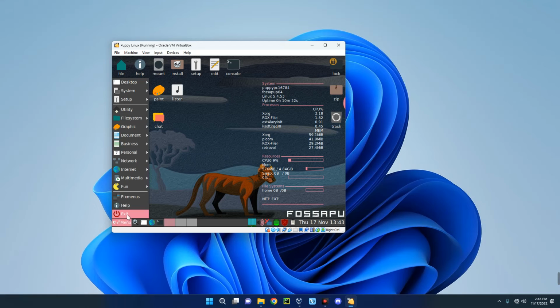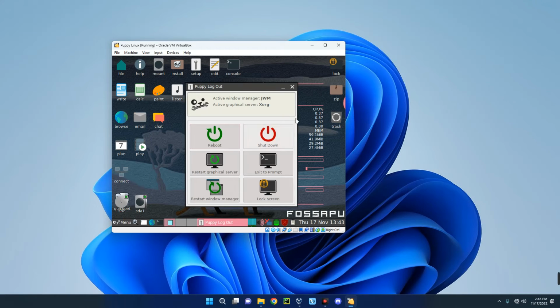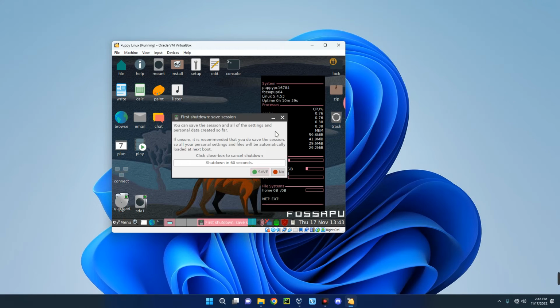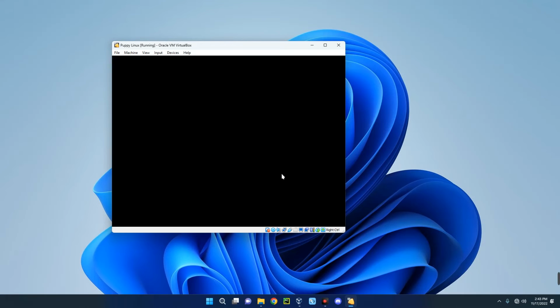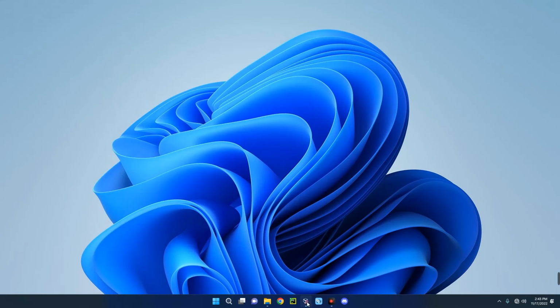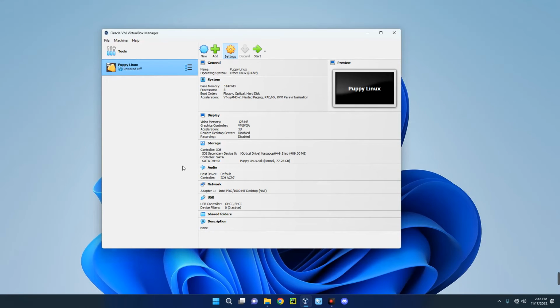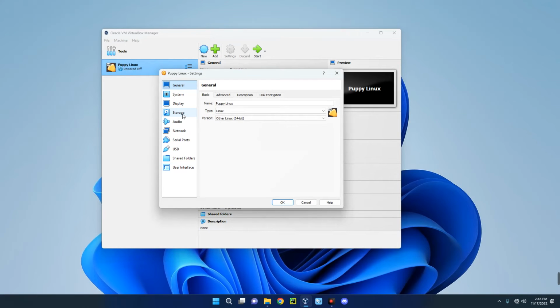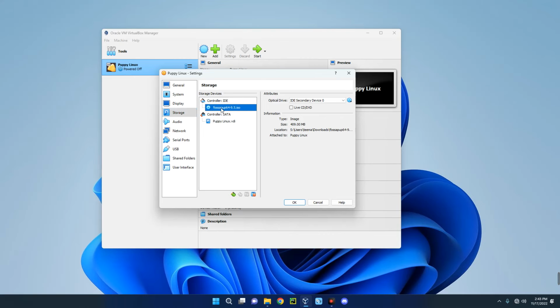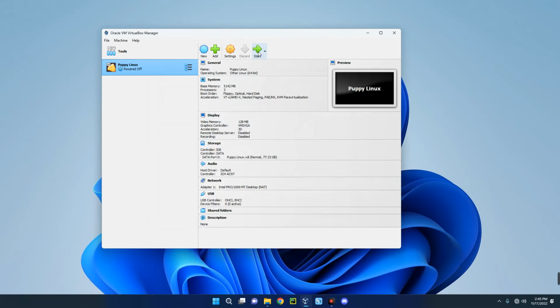Go to our menu. Click on exit. And then let's shut down. Now let's click on no, we don't really want to save anything. Now open your VirtualBox again, go to settings. Now we have to remove the ISO file, so when we boot again it doesn't start from the beginning. So go to storage and then you can see the ISO file over here, right click, remove attachment, remove. Click on OK. Now start your machine.